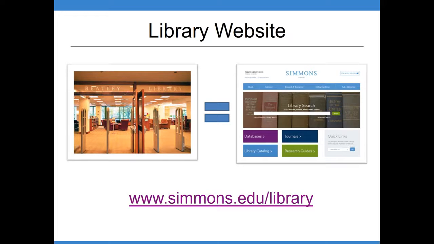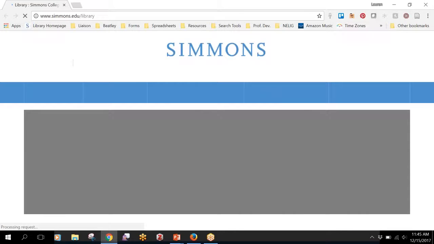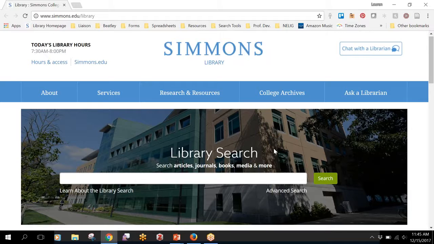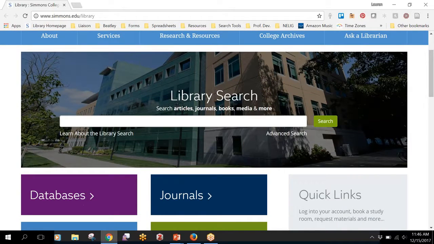You can either start at the library website, simmons.edu/library, or if you use the 410 course guide, then you can link to the databases from there as well. So the first thing I want to do is explain the difference between this library search and databases like CINAHL and Medline that you might have heard of.